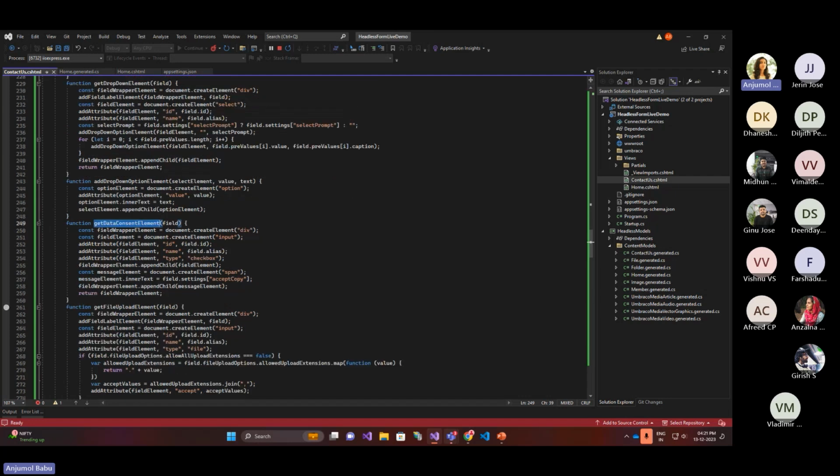And then this get file upload element function is responsible for creating a form element that allows users to upload files. This function also creates a file input field for users to upload files. It considers additional options such as accepted file types and whether multiple file uploads are allowed, based on the field dot file upload options property.